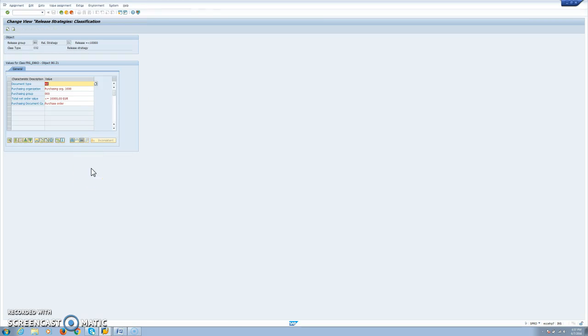And then we have to fill up the classification tab. Here we have to populate our values so the system can determine this specific strategy. So for us, we will use in document type MB, purchasing organization 1000, purchasing group 000, total value equal to or less than 10,000 euros, and the purchasing document category purchase order.